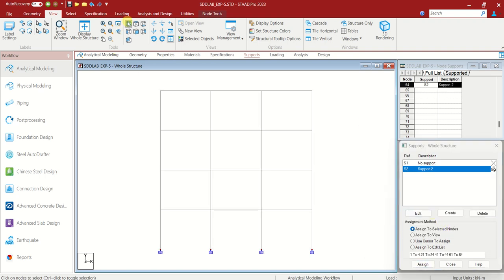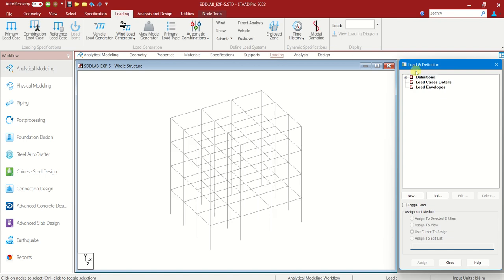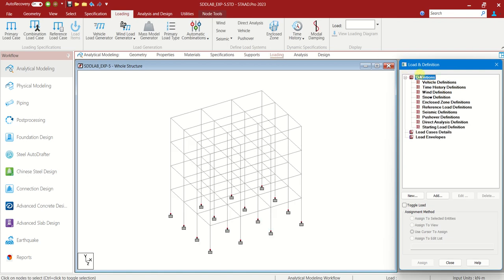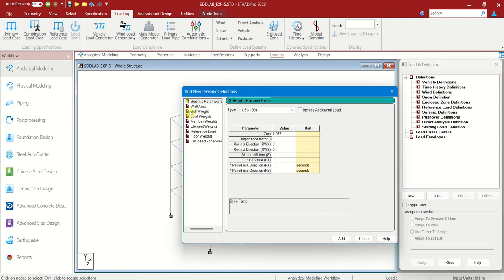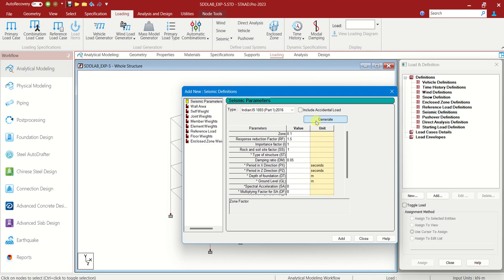So let us go to this isometric view. Now you can see this, right? So now the supports are added. Let us go to loading. So in loading, we have to go to definitions, seismic definitions, add. So here we have to generate the loads. Let us choose the code as Indian Standard IS 1893 Part 1 2016. Add it. Generate the loads.